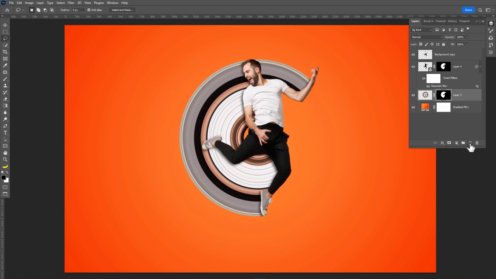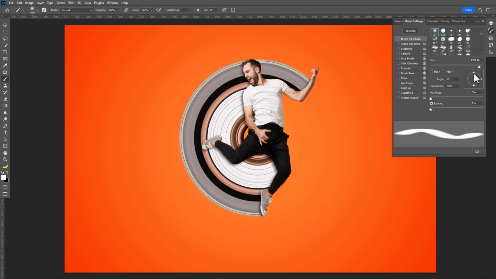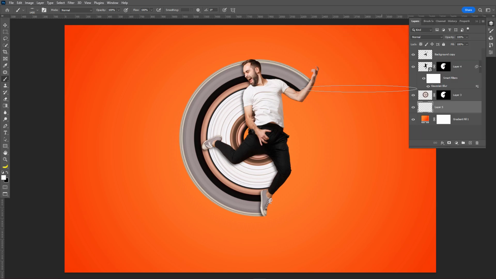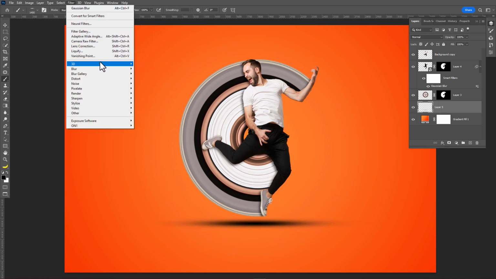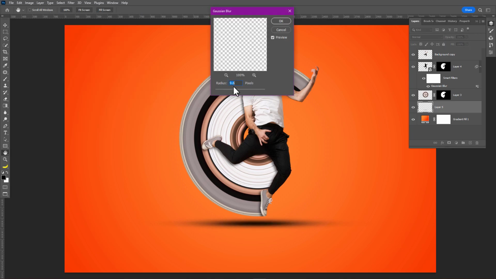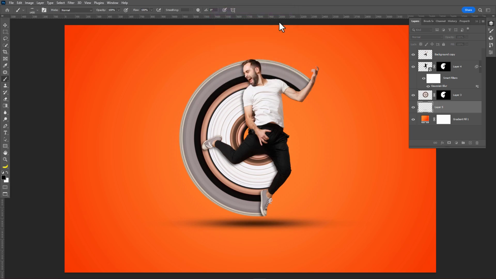Create a new layer. Place it down. Then take a brush. Go to brush settings, change the shape of the brush and make it flat. Now paint the shadow on the floor just like this. Go to Filter, Blur, Gaussian Blur, increase the amount and click OK. Then reduce the fill value and done.